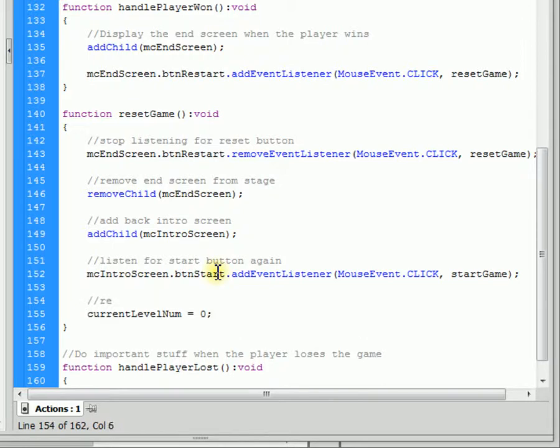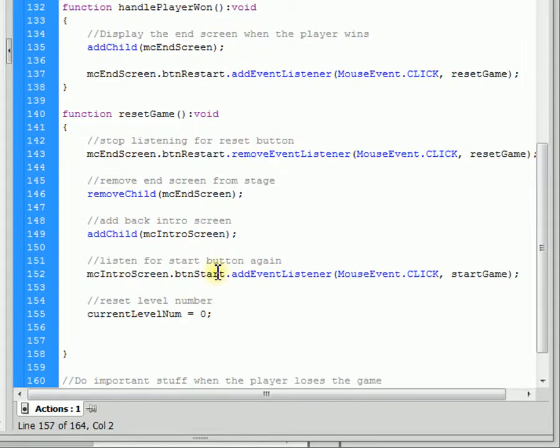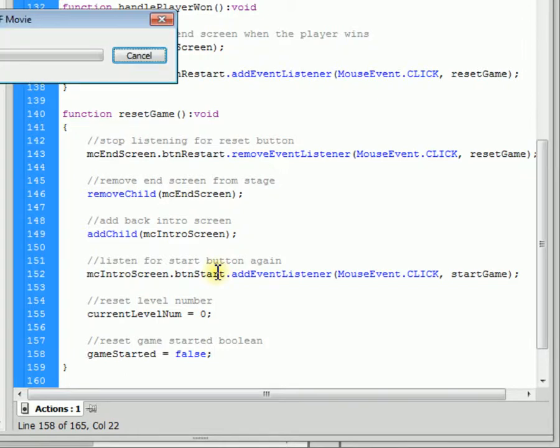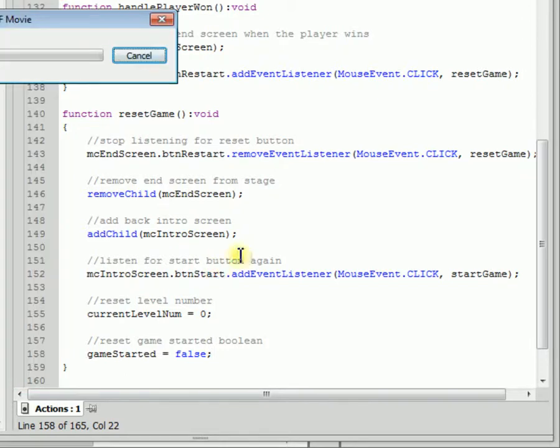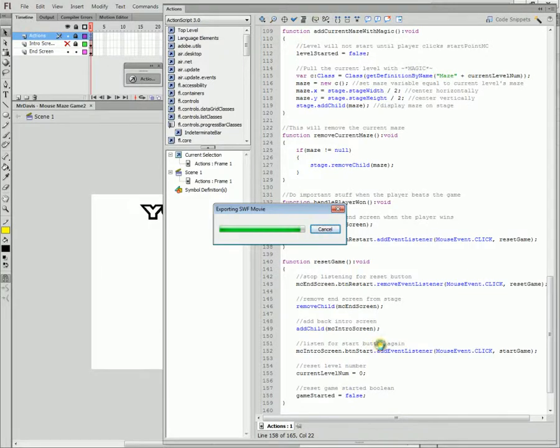So reset level number, and then, sorry, you want to say reset game started boolean. So say game started equals false. Now if we did this all correctly, we should just be able to run, and when we win and click restart, we should be able to completely restart our game.